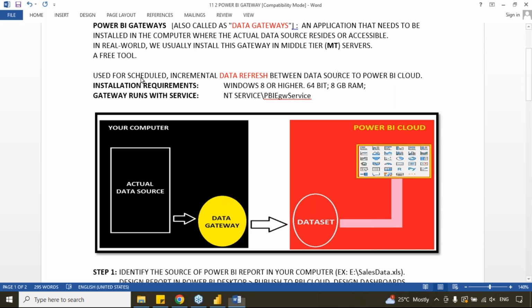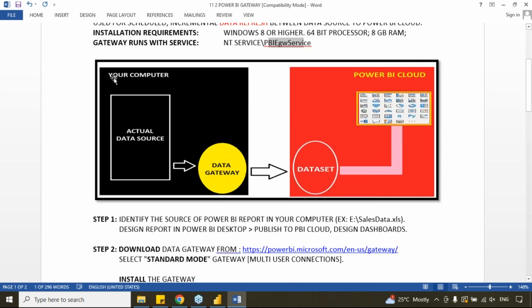Here, installation requirement: Windows 8 or higher OS, 64-bit processor and 8 gig RAM. And the gateway runs on a dedicated service at OS level called NT service PBI EGW, Power BI Engine Gateway Service. So in your computer, you would install the gateway, and this will be a bridge between your local data source and the report in cloud. Okay, let's see how to do that.